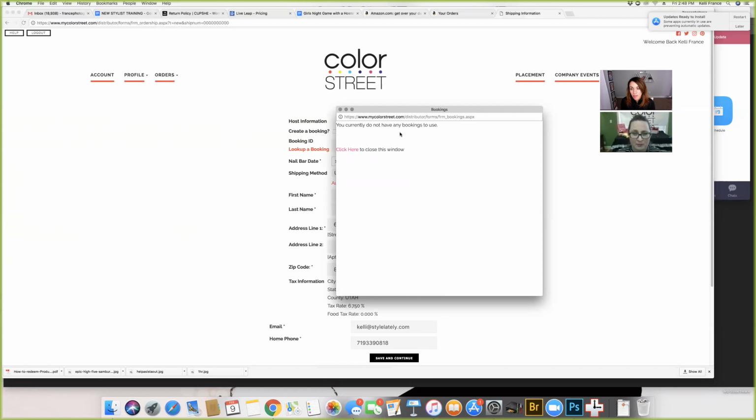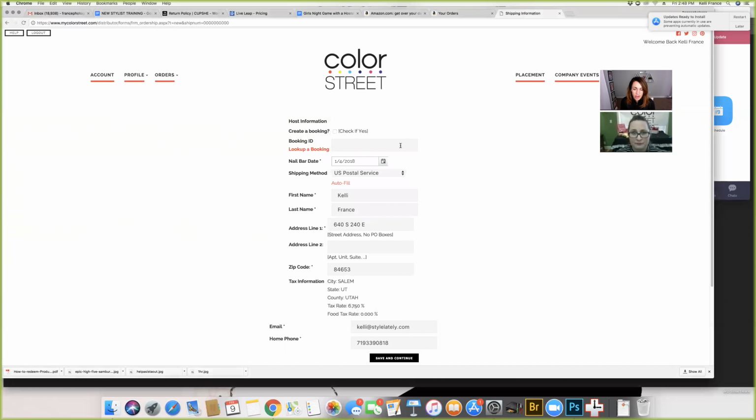Now, if they did have a booking to add, what would they do? It would pop up a list of names and the booking ID. So you would just click on the name of the person who is earning the credits. Okay, and then would it just show up right here? Yeah, it would just have a list right there of any booking IDs that you have available.